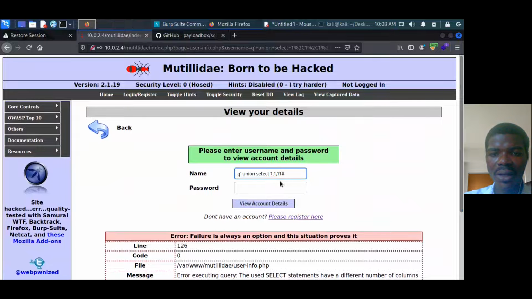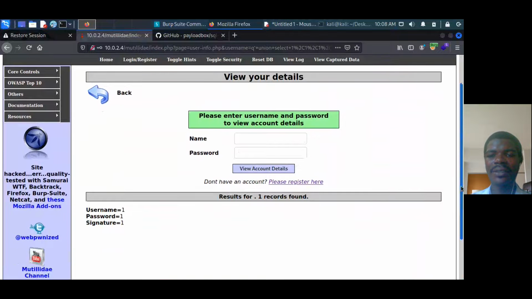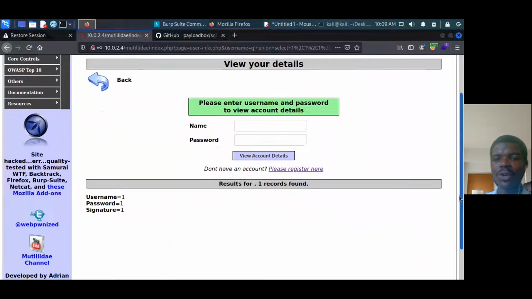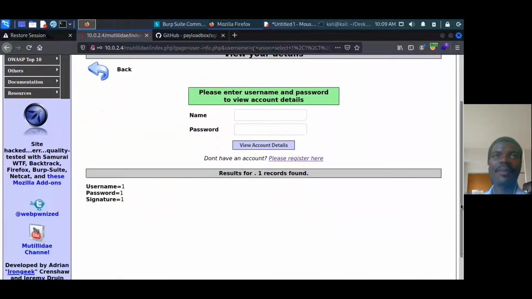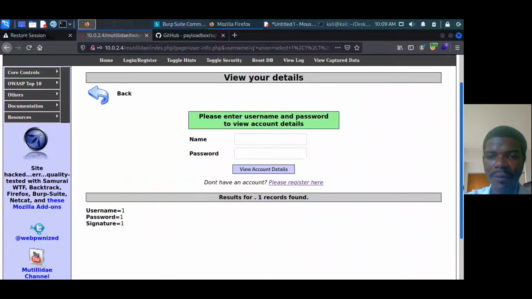So it's 1, 2, 3, 4, 5. So let me now use any password and view account details. Now you can see it's giving us different information. That shows that that particular database has 5 columns. We've been able to deduce that. You can see that it's not outputting that error as before.